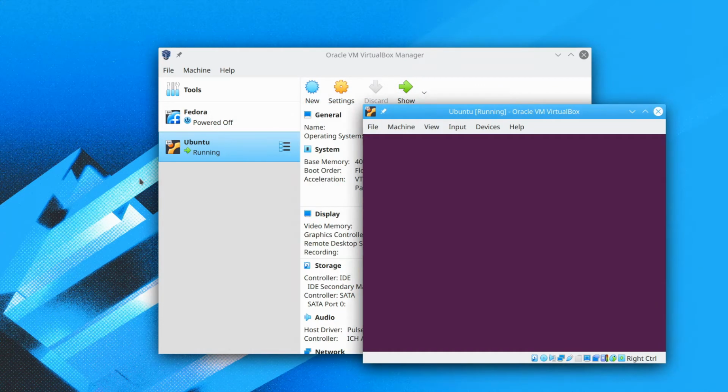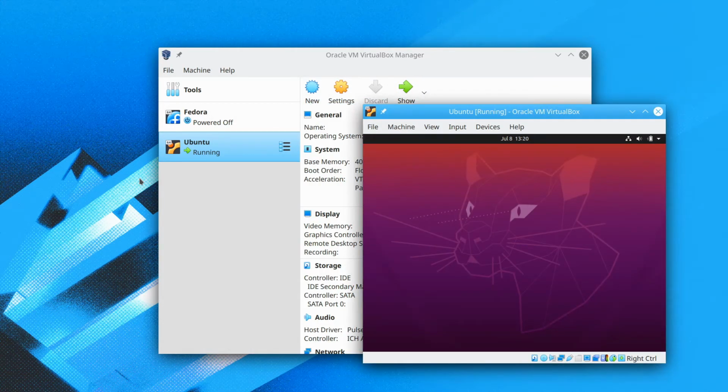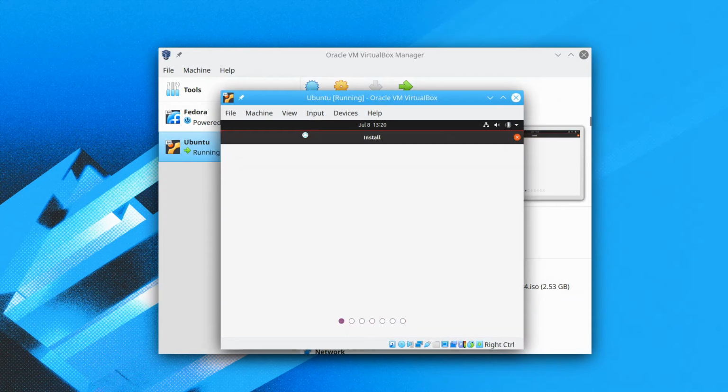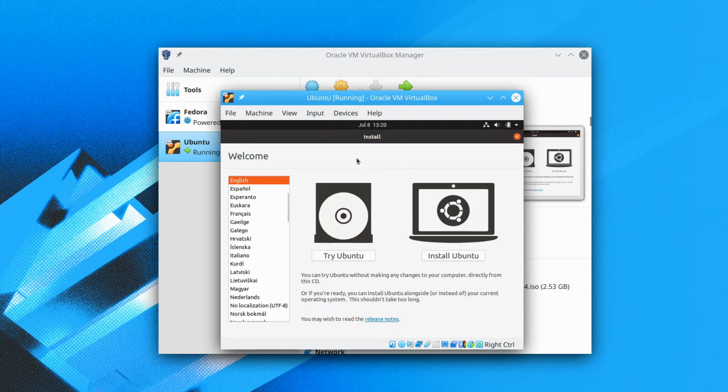Okay, we just wait for it to start up. Now it's up. And so the installation wizard will be popping up shortly. So on the first page, you'll want to select your language. Here I'll just select English, and then we click Install Ubuntu.